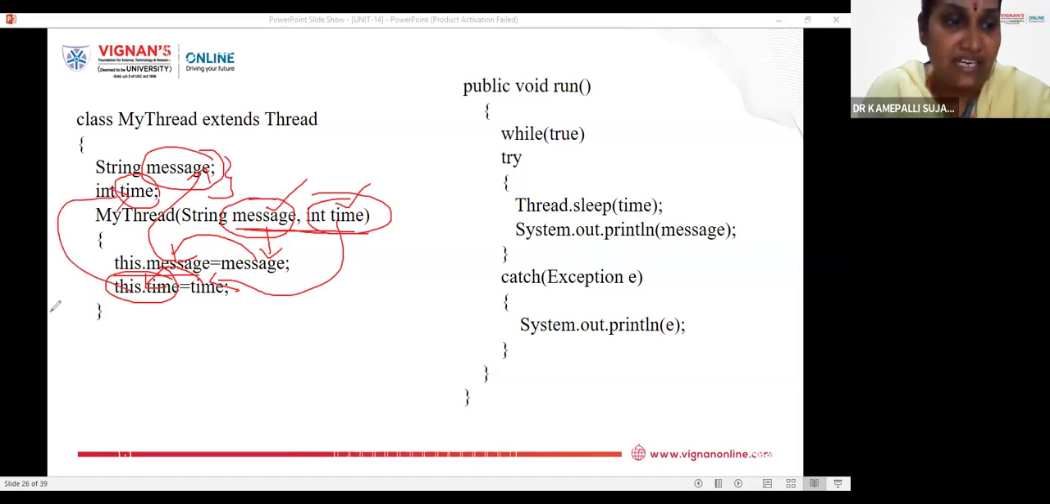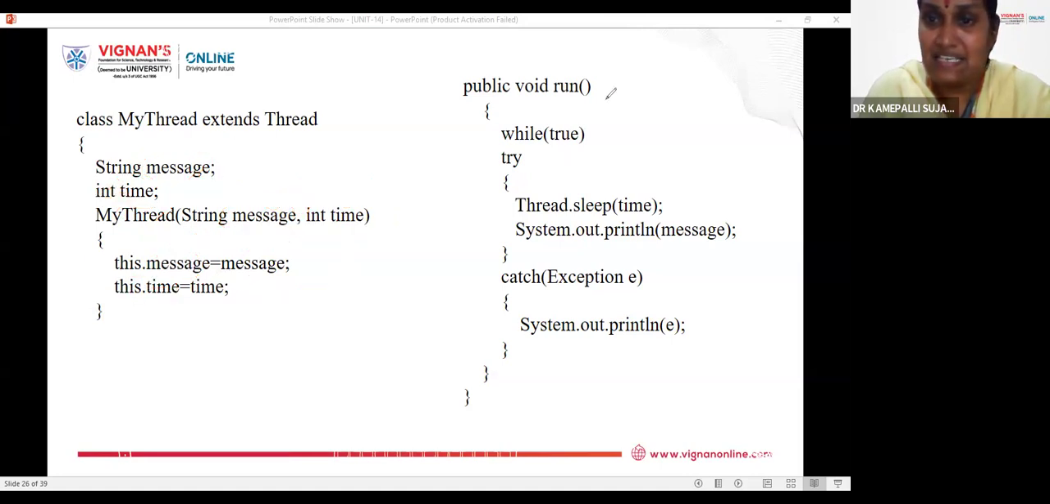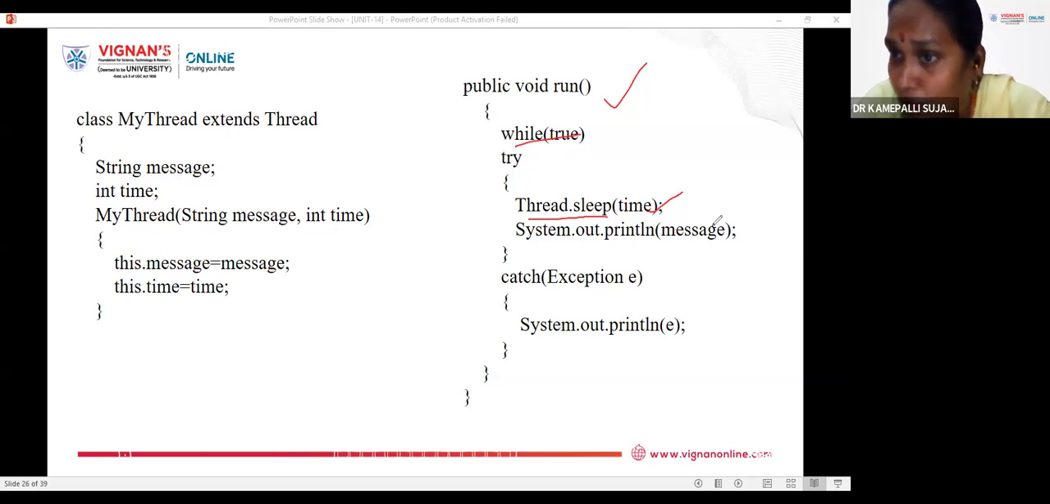Now in this thread class itself, I am writing the run method. I am overriding the run method. While true, I want to do Thread.sleep(time). I said that the 3 threads are given 3 different times. One should print after every 1 millisecond, another after every 2 milliseconds, and another after every 3 milliseconds. So each thread has its own time, which is why Thread.sleep(time) is given, and each thread has its own message. Whichever message that thread has, that message should be printed.